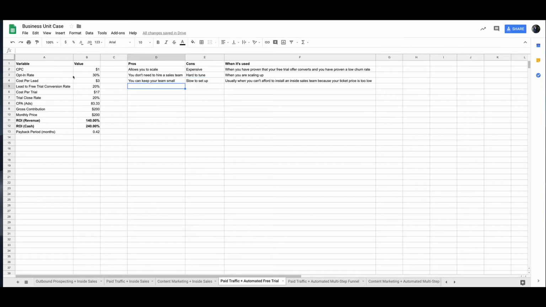And so let's go through the economics of this funnel. So let's pretend that you're in a market that's not that expensive. It's a big market, so your cost per click is really low. And we have a client that's doing this right now with a CRM. And his cost per click is like $1 to $2. Opt-in rate is pretty high, 30%. Actually, we'll do 20%. Cost per lead is like $5. The lead to free trial conversion is 20%. So our cost per trial is like $25.